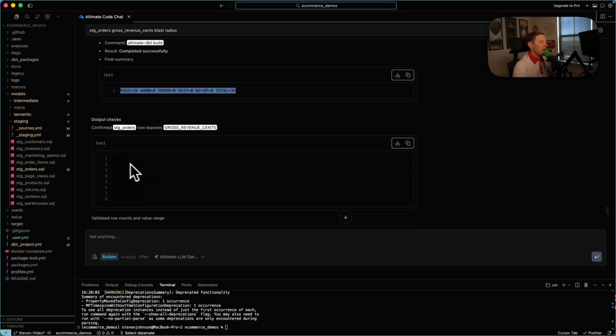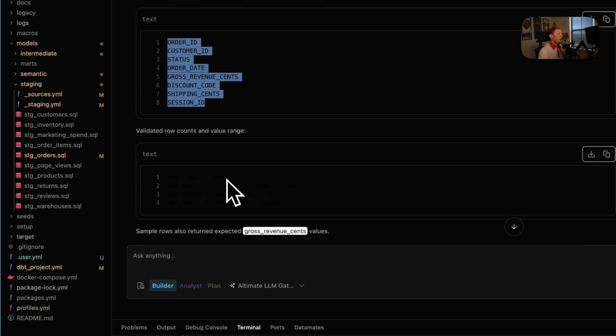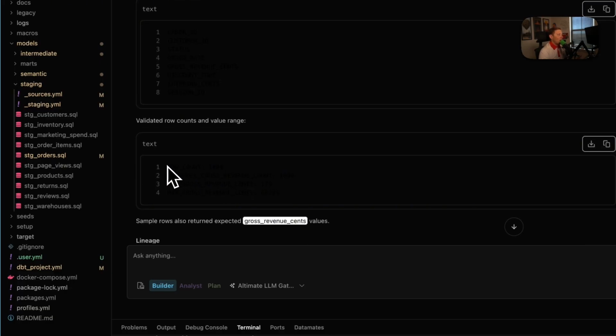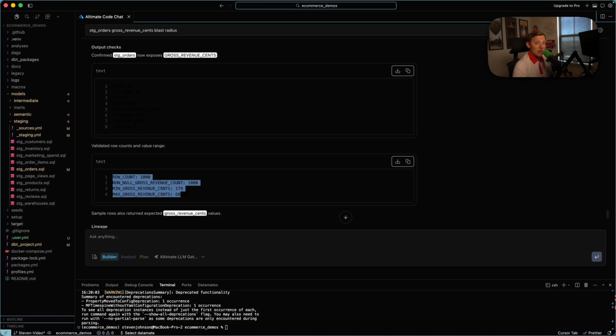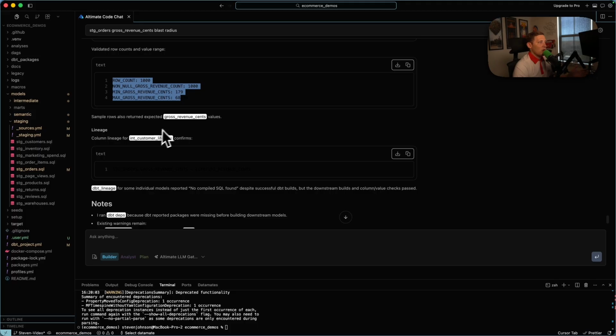And of course, we have output checks. We confirmed that staging orders now exposes gross revenue cents, as you can see here. And then we have validated row counts and value range as well. So we have our row count of 1,000, and then our non-null gross revenue count at 1,000 as well. So all good stuff there. And we did a min and max just to make sure that they're not all zeros or something like that. So making sure that we get actual values that make sense for this is great as well. Then we had sample rows, which also returned expected values. And then our column lineage, and intermediate customer lifetime also checks out here, right?